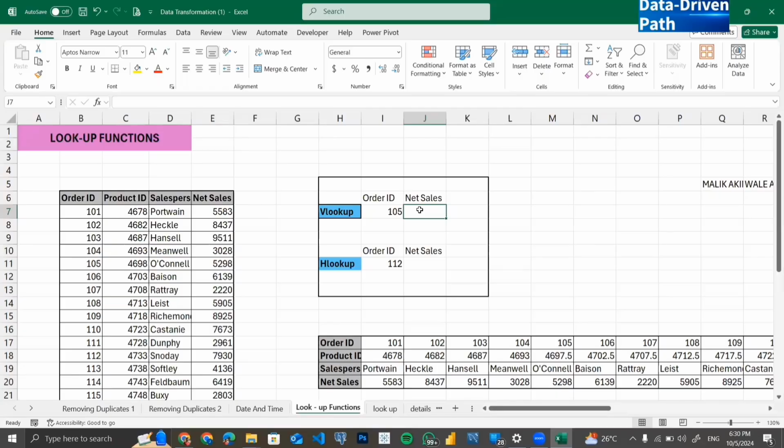How does the VLOOKUP help us to achieve this? Very simple. If you look at the first column, I have the order ID, isn't it? Now, any value you are looking for, you want to find details regarding a particular value. In this case, it is the order ID. I want to find the net sales for each order ID.